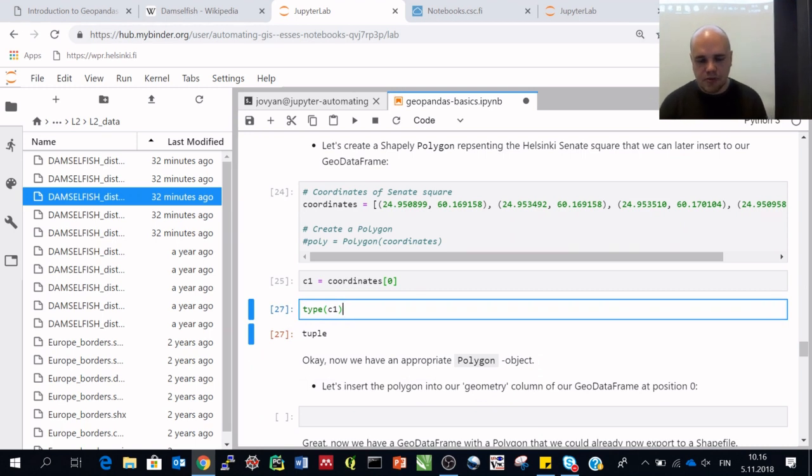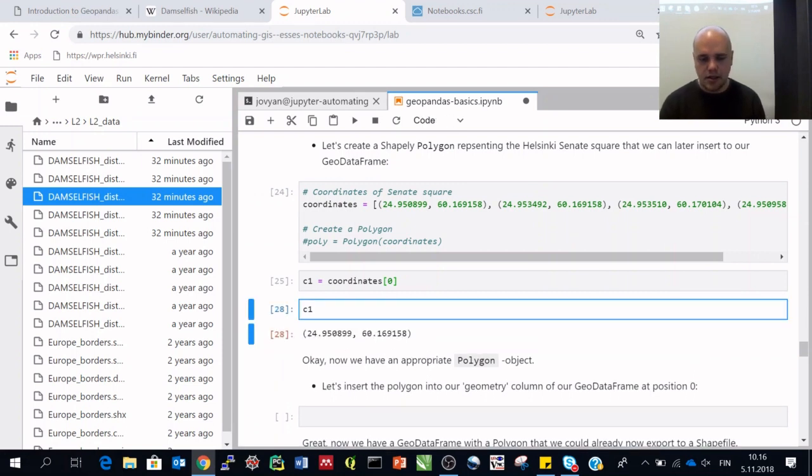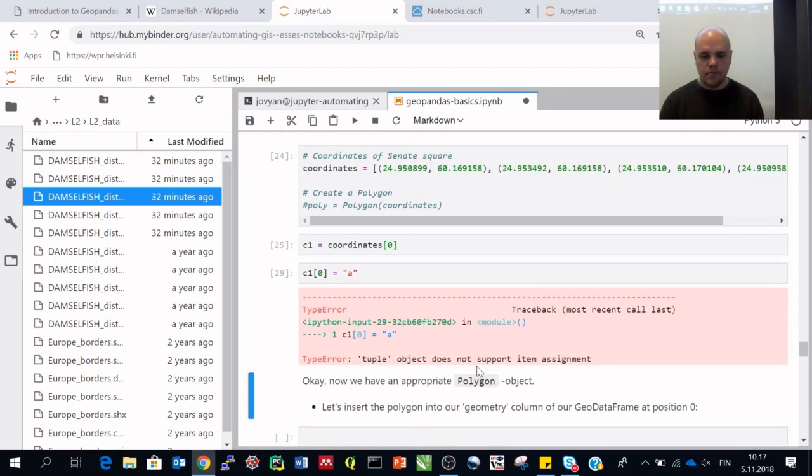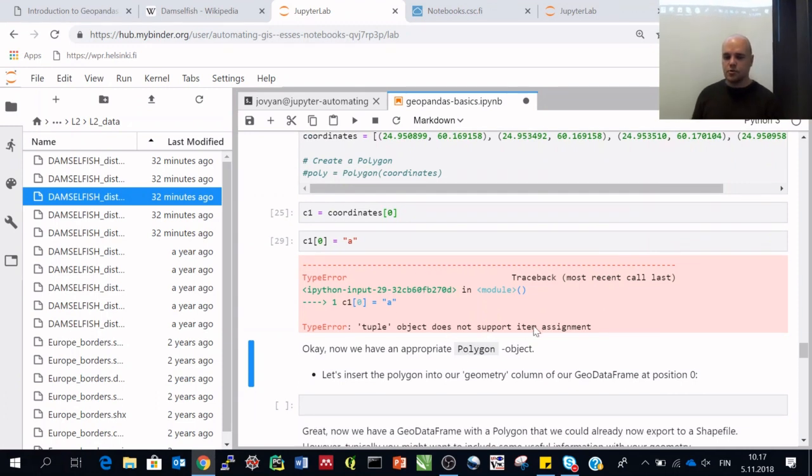So the difference between a tuple and a list is that, first of all, it looks different. It has the parentheses, but with a list you would be able to say, let's change this value to something else, like A. But this tuple object does not support item assignment. So it's immutable in the sense that whatever values you have inside there, you cannot change them afterwards.